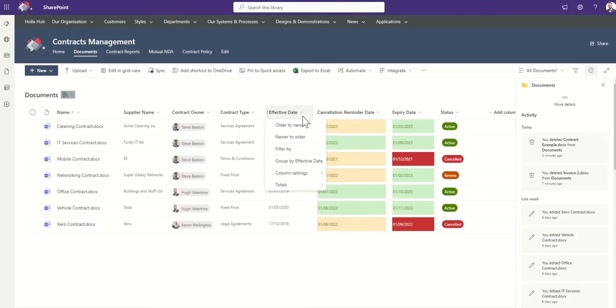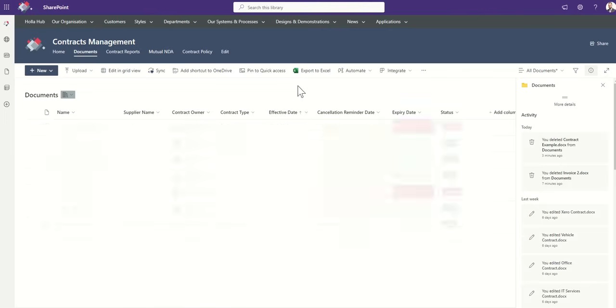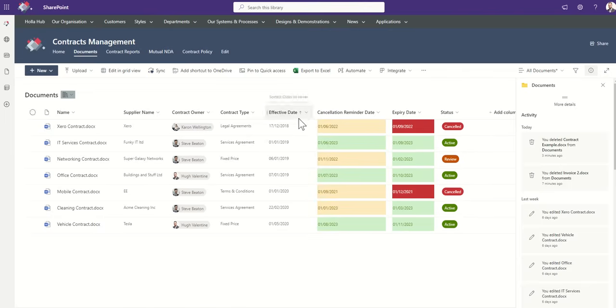So again, we can sort and filter by these, or we could just order them, say, for example, older to newer, to see ones which have an older date. We can see the cancellation reminder date. So this is a date where actually a reminder will be issued to the contract owner to say that this particular contract is nearing its expiry. And then we have the actual expiry date, so we can see any documents or contracts which have actually expired. We then have the status of the document.